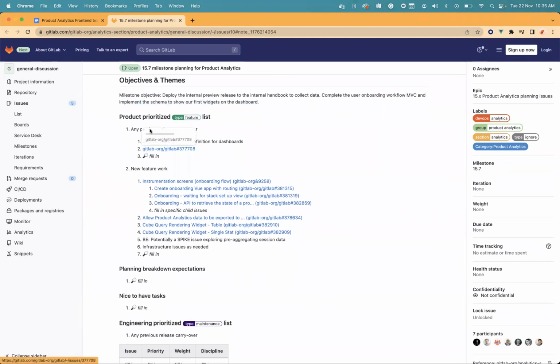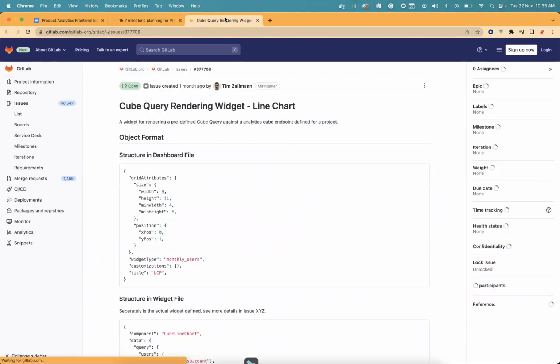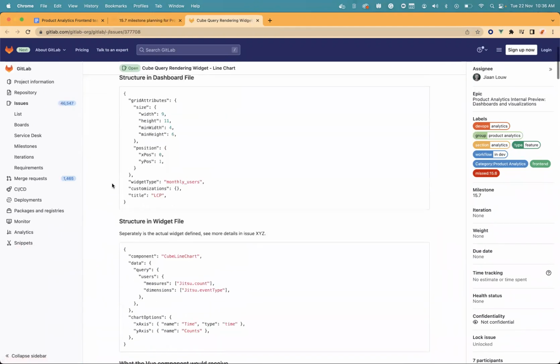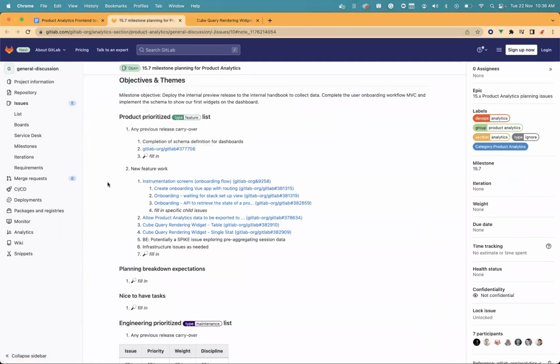In the prioritized features, we have the cube rendering widget, the first one that Gian worked on, and that's pretty much done because we have a merged MR already. So I don't know if Gian, you want to... Yeah, so this is still in progress. I'm currently working on it as we speak. The feature is basically done, just finishing up on the specs, so I should have an MR ready for either one of you to do the initial review by the end of today, hopefully.